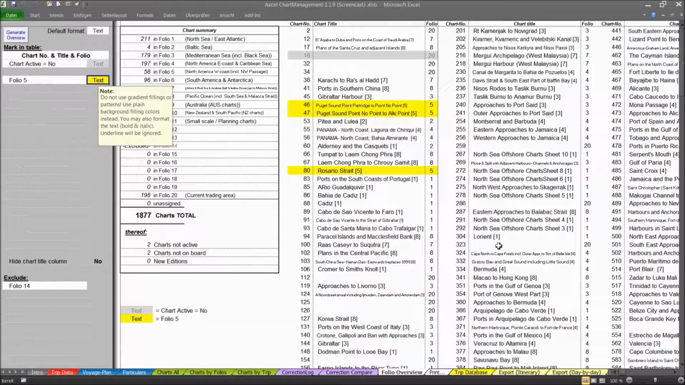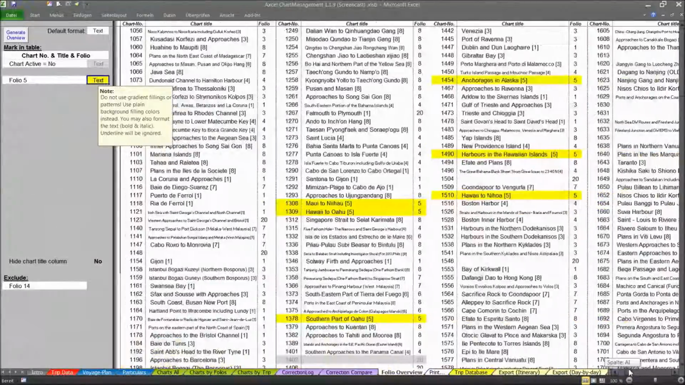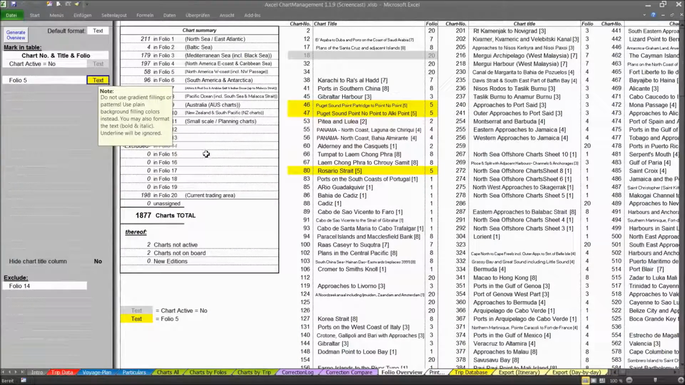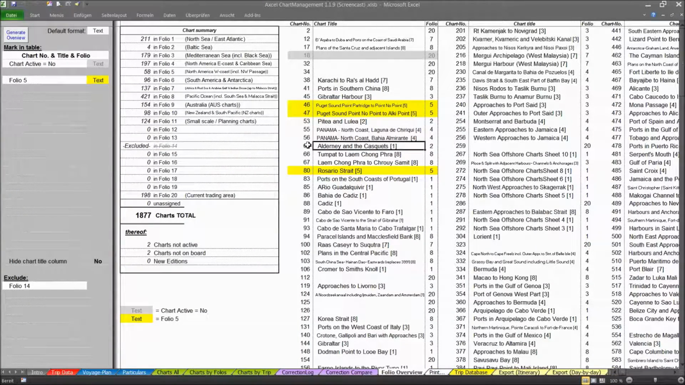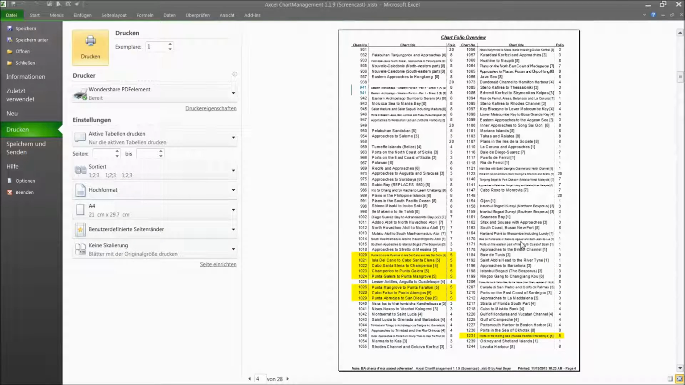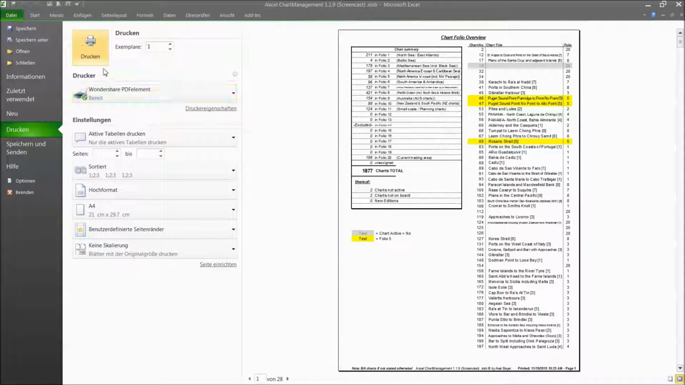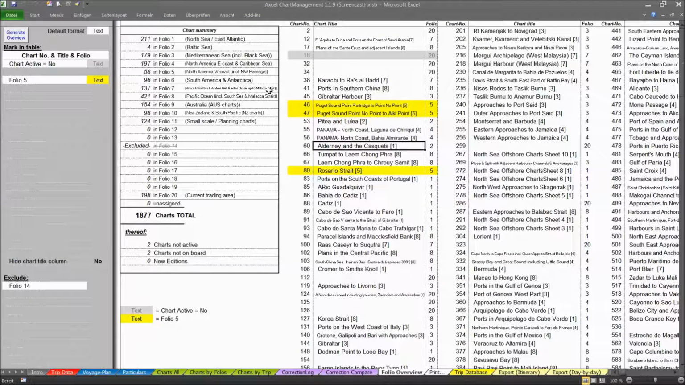So now the program is finished, and it has made all the relevant markings and highlightings here in the list. It has excluded this folio number 14, as you can see, and this way you could go ahead and print it out. The overview would look like this if you printed it out, and it's very nicely arranged, and you could just print out the sheet range that you actually want to see.